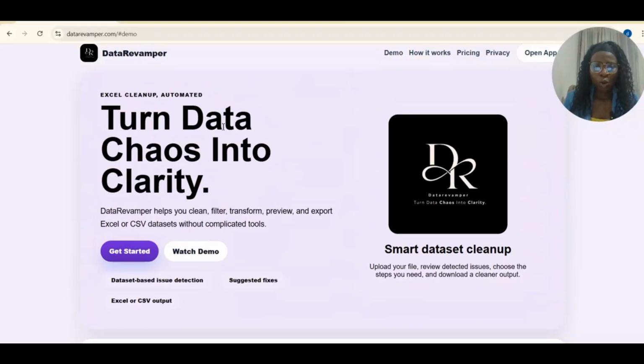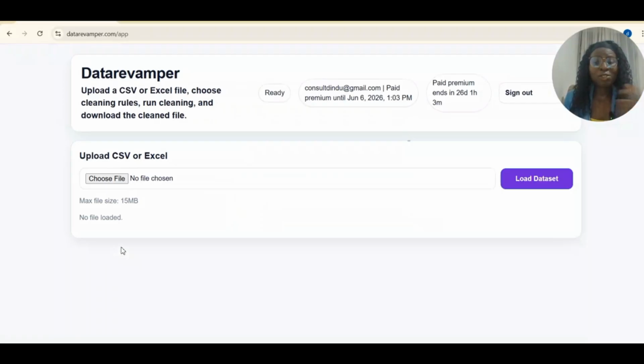And before you start using it, all you need to do is click on get started. You have to sign up first. When you sign up, you verify your email. After verifying your email, you can log in. The good thing about this app is that it gives users a 2-day free trial upon sign up. After that, you can upgrade to the premium plan. If you don't upgrade, there are some free features you can still use for your data cleaning, which is okay. But I'll advise you to upgrade so that you can enjoy the best out of this app.